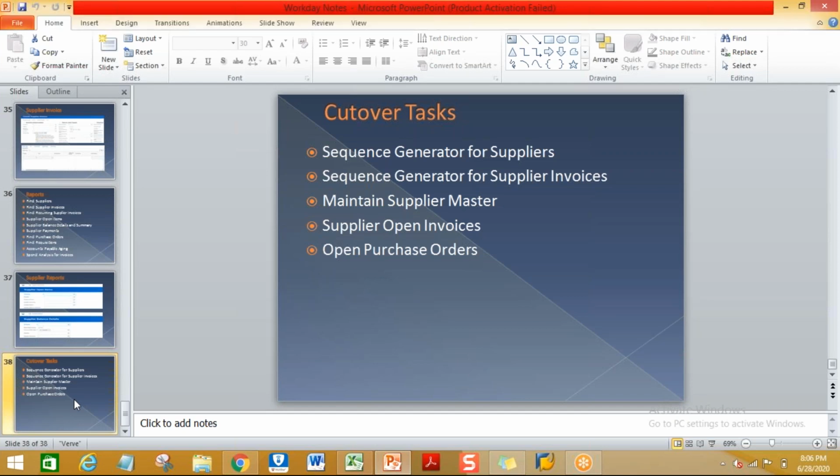So in the supplier process, as I told you, these are the number ranges you have to maintain for the suppliers and the supplier invoices. Then you have to migrate your supplier list from the old system to the Workday supplier masters. Again, for the invoices and the purchase orders, the business will decide how long you have to take the data from: the last 5 years, the 2 years, or the 1 year. What is the condition?